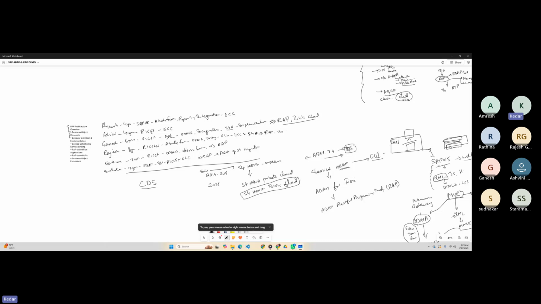Understand why it is called a business object, what makes a data model a business object, and how to do that. We will see different flavors, what things are possible in a behavior definition, and how to do the implementation of it. We'll see how to do a service definition and service binding. Here we'll also see how we can expose your RAP model for both web API as well as for UI, how to do that.